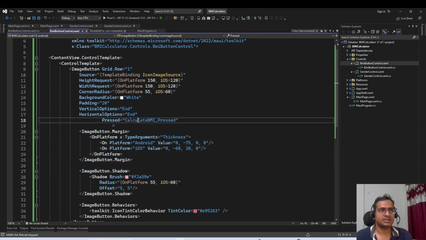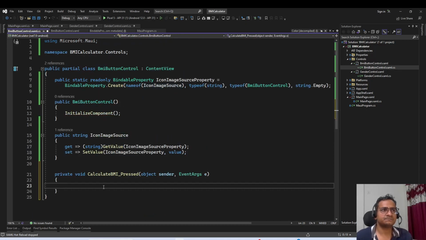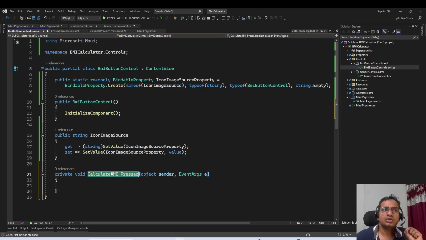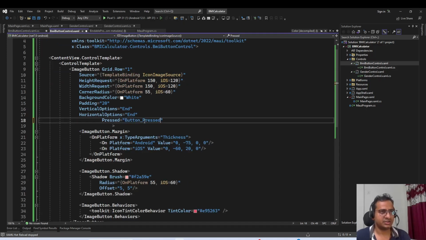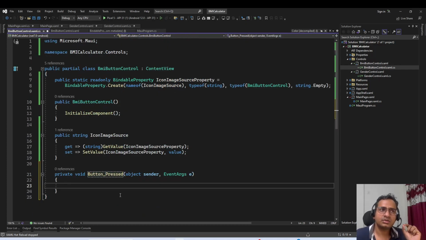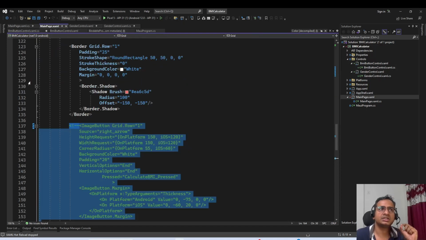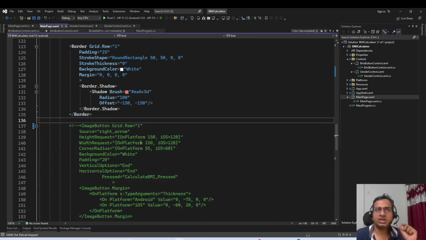So let's create this here. We have this thing. Now this is going, no, it shouldn't be calculate BMI, it should be just button pressed, and go here and change it to button pressed. Fine. So whenever we press this button, we need to indicate the parent of this BMI button control component, that is main page.xaml. We need that event here.